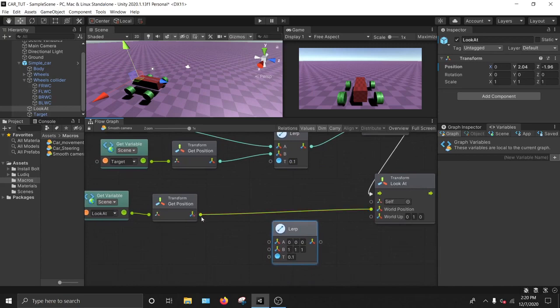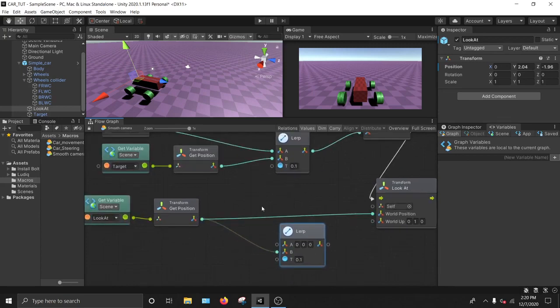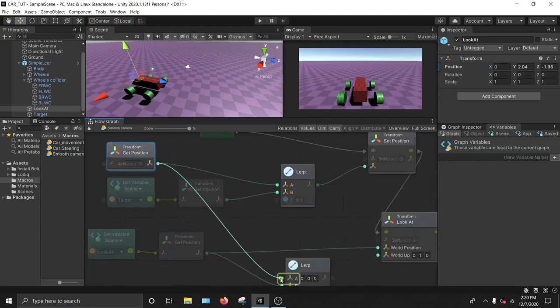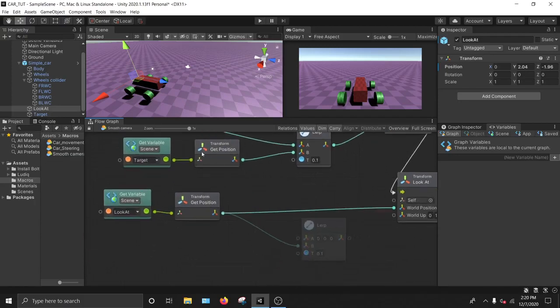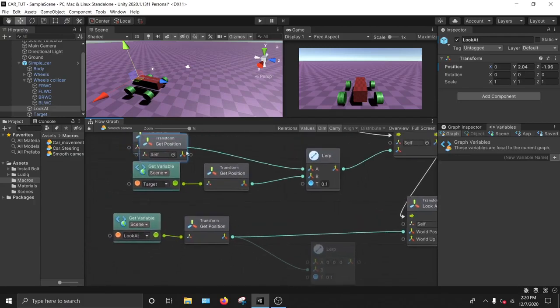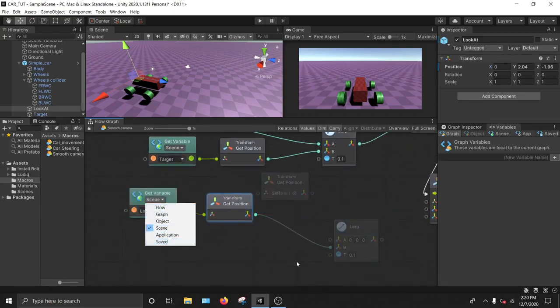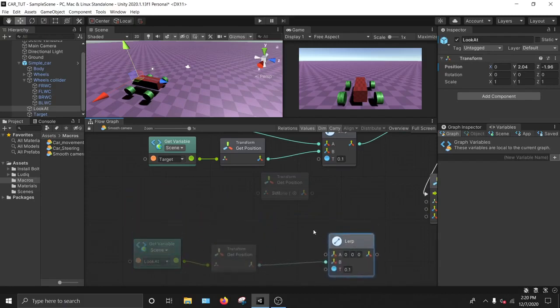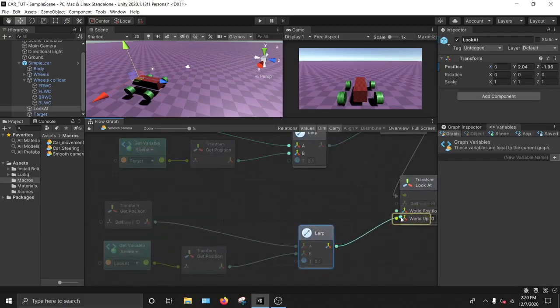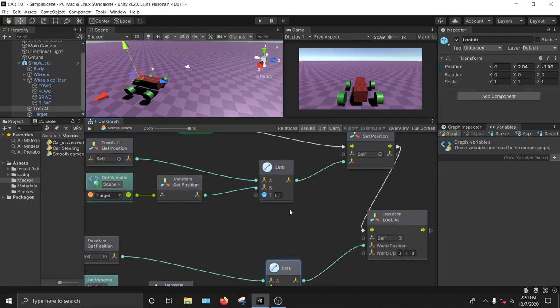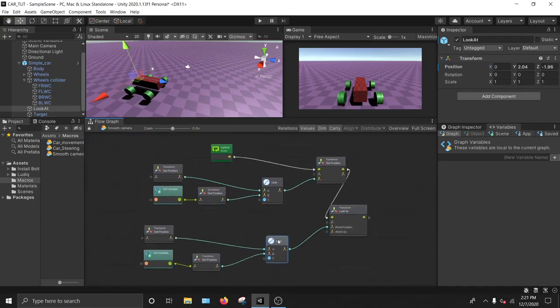We will do the same thing here. As you can see, this is our desired position. We will plug that into the B socket, and from the same get position we can either directly take this and drag it over here, or you can make another one for the camera. Control D. Let's move this down. Now let me just plug it over there. Now our camera will move from the camera position to the look at position with 0.1 increments, and I think that's it. We are done with our smooth camera controller.